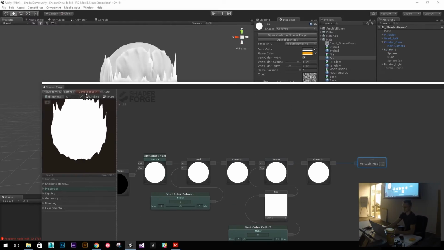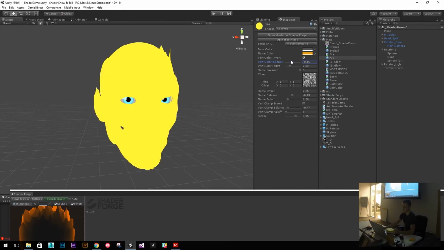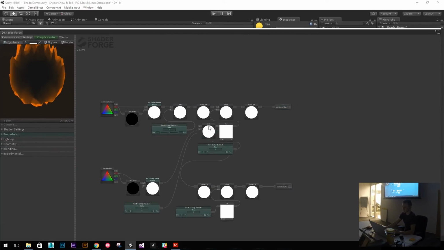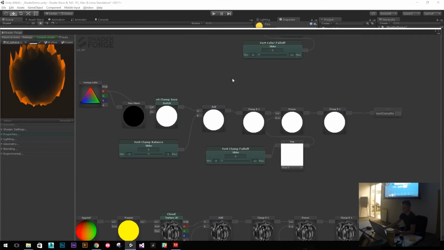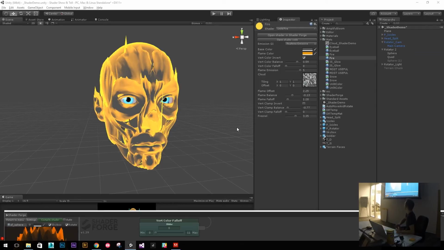So I've got two input colors, and I can control the balance of that, so how much of one versus the other, as well as the fall off between the two. And I can just invert that value really easily. I'm using that for the texture itself. Right, yeah. So I'm also using it for the vertex clamping.